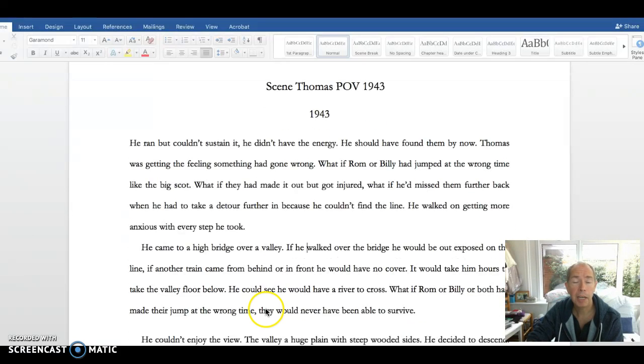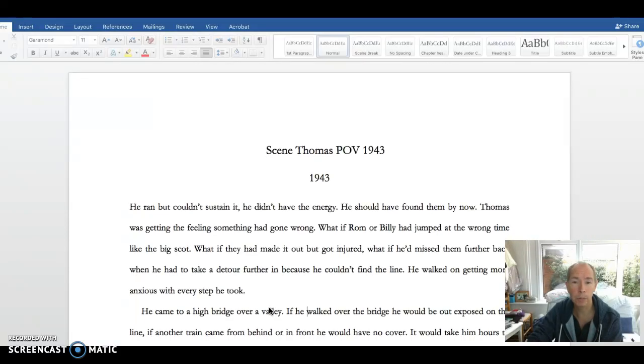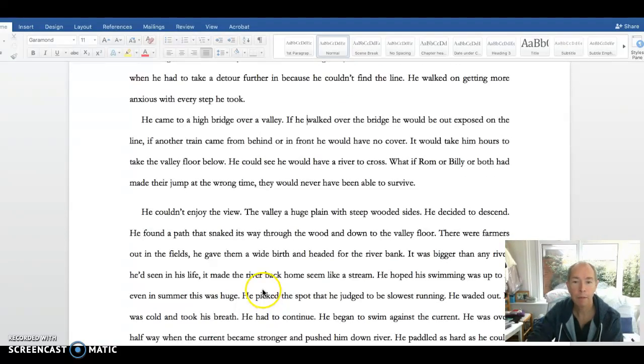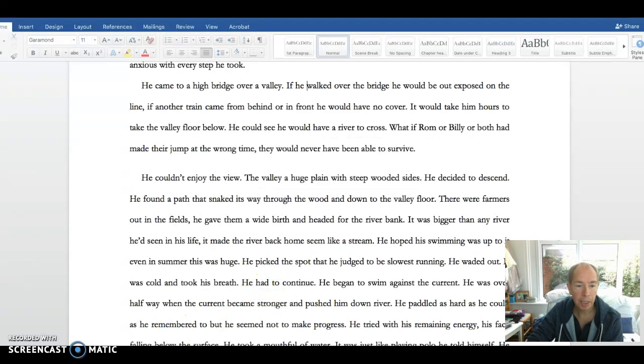So this is the last scene that I've just written. This is about Thomas Kingston, and he's just managed to escape from the train as a prisoner of war. So you can see this is 965 words.